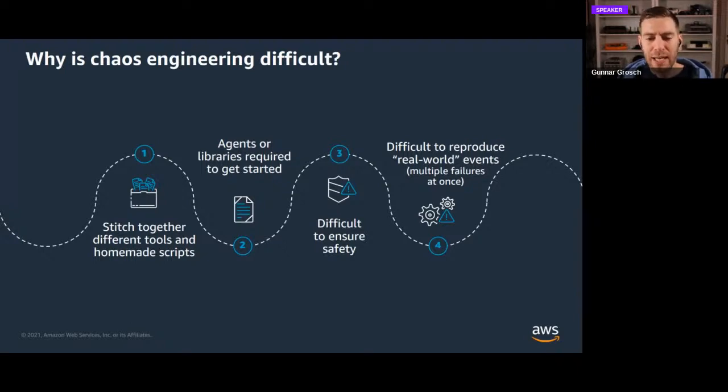It's important to realize that outages rarely happen because of one single failure. It's often a combination of small failures happening at the same time or in sequence. And those failures, well, they are just hard to reproduce.